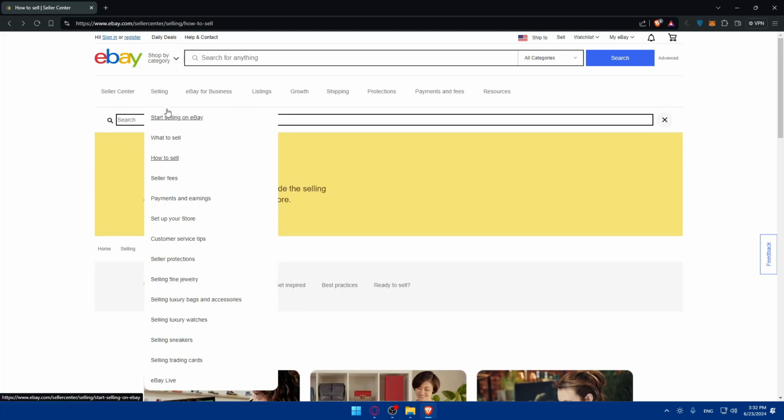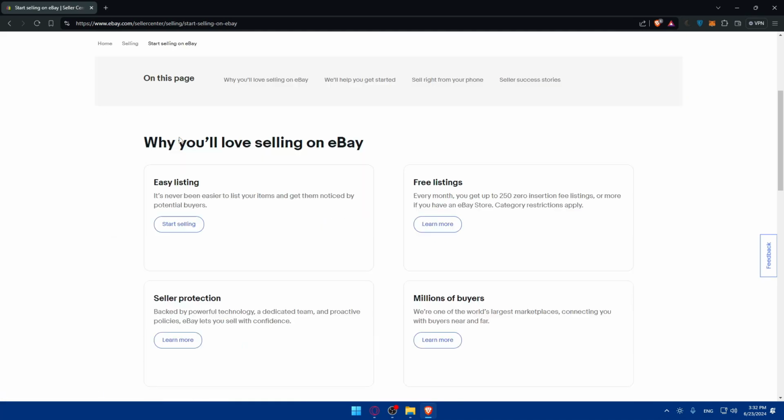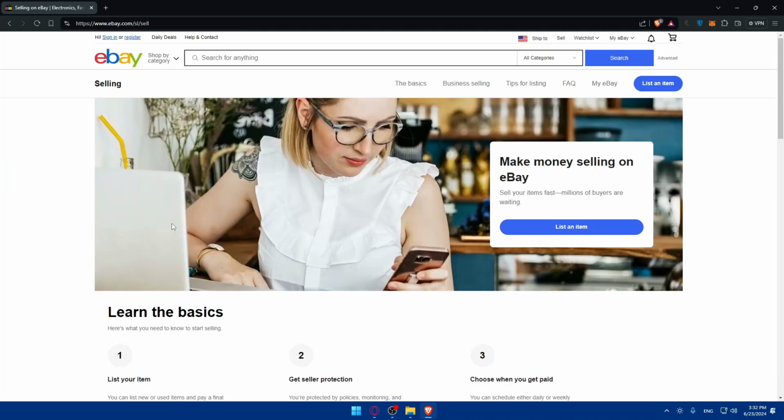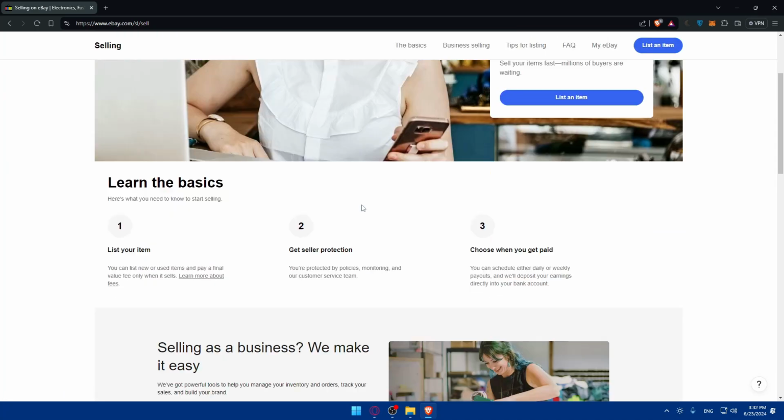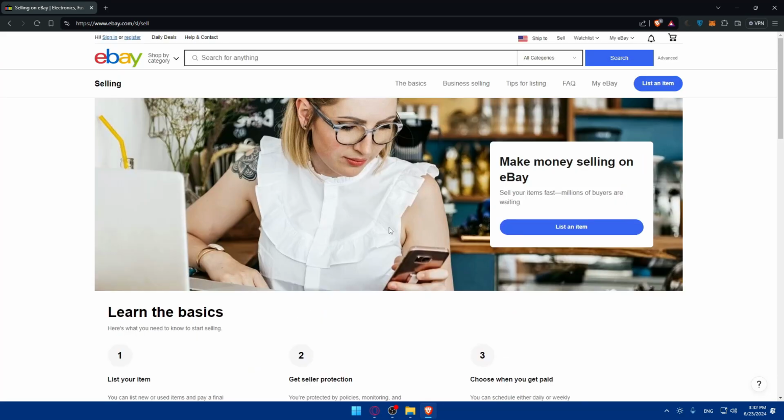So for me, I'll just go here and click on selling, click on start selling on eBay, and as you can see, basically I'll just go on easy listing and click on start selling. So once I click on start selling, it's time to go through these 3 steps: list your item, get seller protection, and choose when you get paid. So all I need to do is go here and click on list an item.